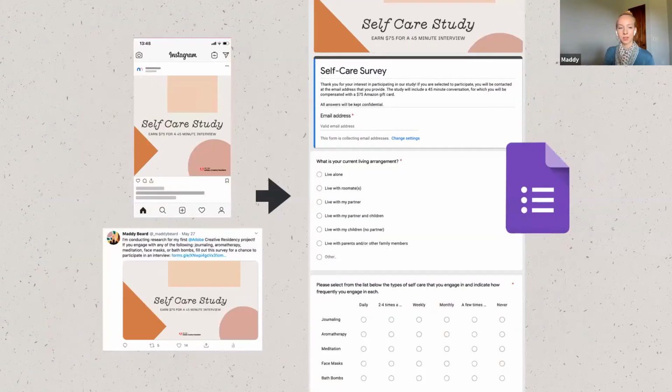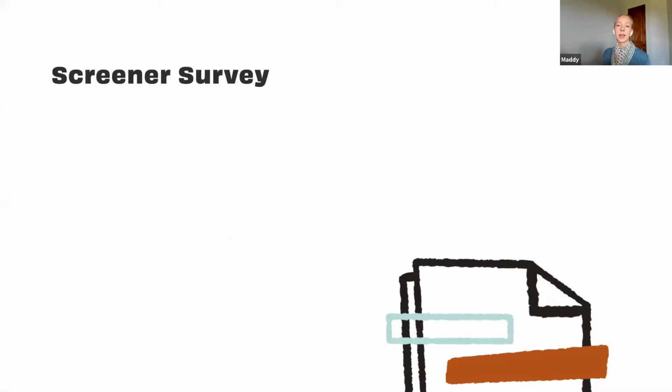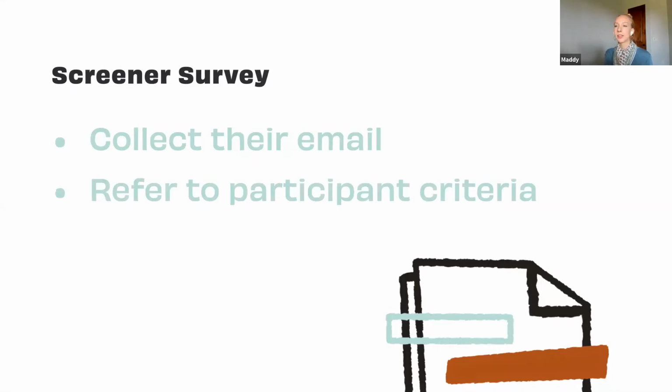So before you actually go and post that and share your call for participants, make sure you create a screener survey of some kind. I did that here on Google Forms, but you can really do it wherever you want. And things you want to remember for your screener survey are to collect the person's email. So make sure you do that, because that's how you'll be reaching out to them if they're a good fit. And basically, you want to refer to your participant criteria and make your questions all about that. So think about what would make a good participant and what questions you can ask to see if the person filling out the survey is a good fit.